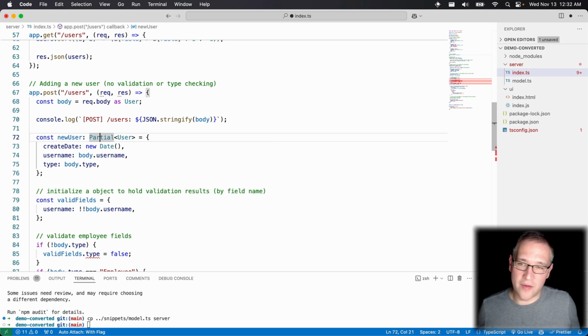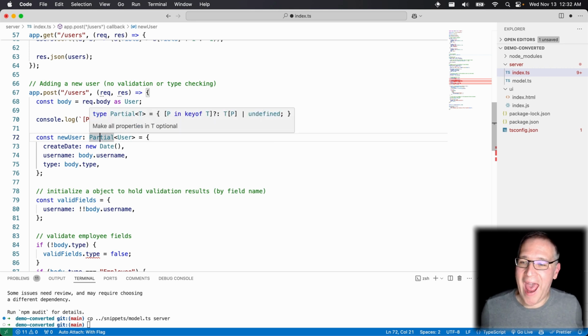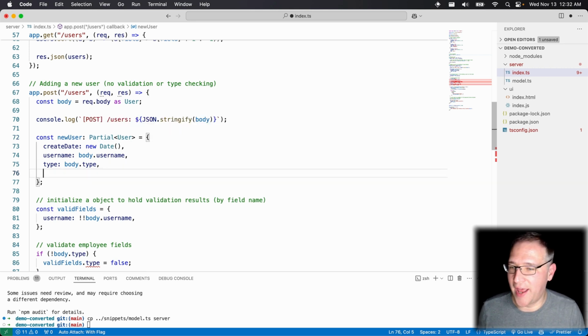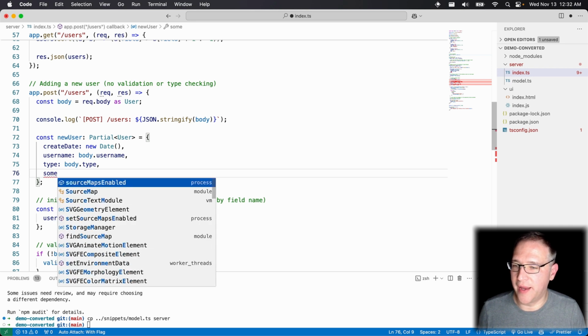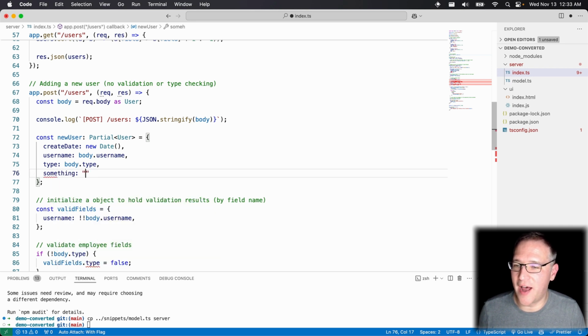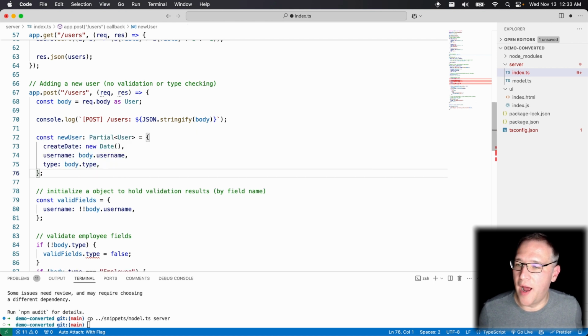So it's only part of a user. And so now I can add properties, right? If I try and add something here, a property that is not defined on the users, that's an error, right? But these guys are fine.